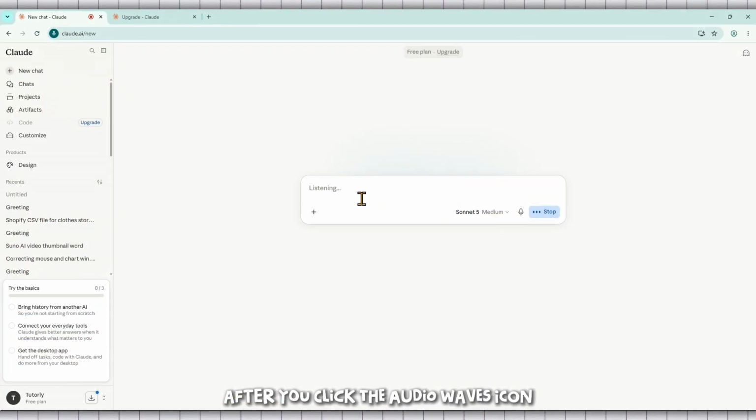After you click the audio waves icon and your microphone is enabled, you can start talking to Claude AI using your voice. You can begin with a simple question or instruction, such as asking Claude to explain a topic, help you write something, or generate ideas for a project. At this point, the interaction becomes much more conversational. Instead of typing your prompts, you can simply speak naturally into your mic, just as if you were talking with another person. This can make brainstorming, asking questions, or working through ideas feel faster and more fluid.